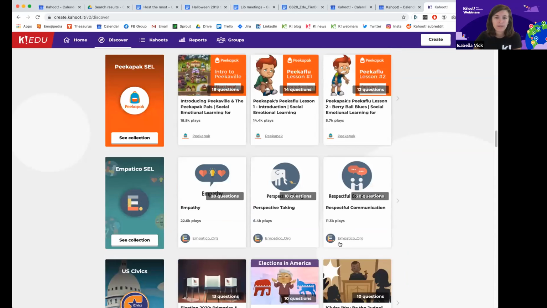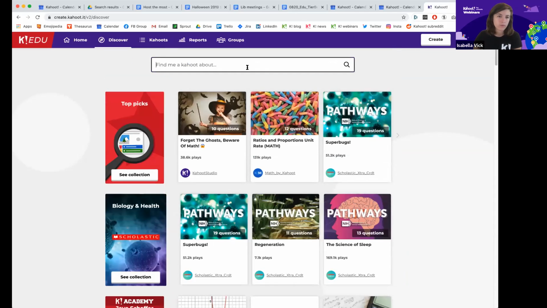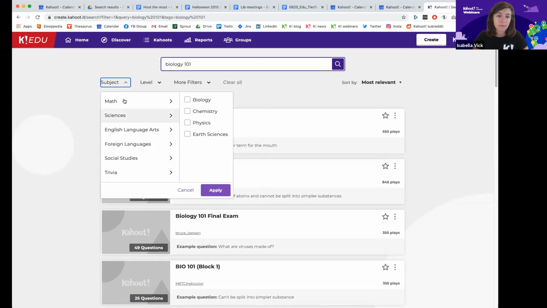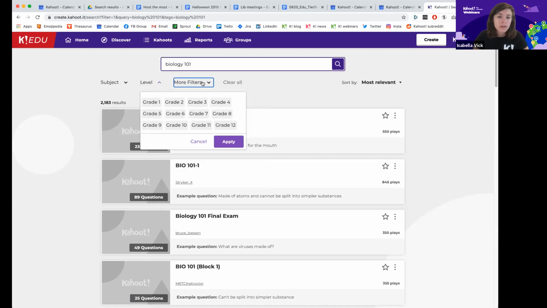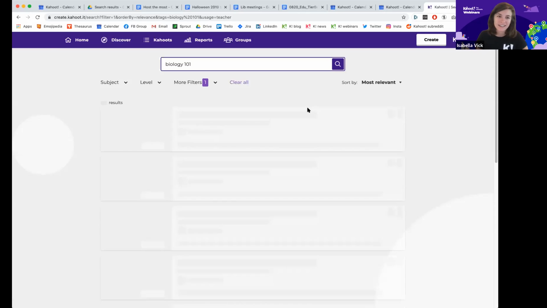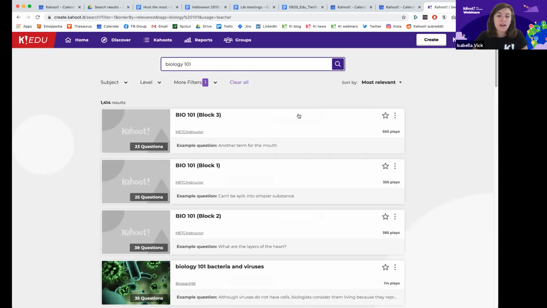And then we also have a search bar. So depending on what topic you're teaching on, like if you wanted to do, trying to think of a college class, you can type in the search bar, and then this is all public Kahoots. So anyone can create these Kahoots. Lots of teachers create them. You can filter it down by subject, by level, even by user type. Because again, sometimes older students will create Kahoots and they'll show up.